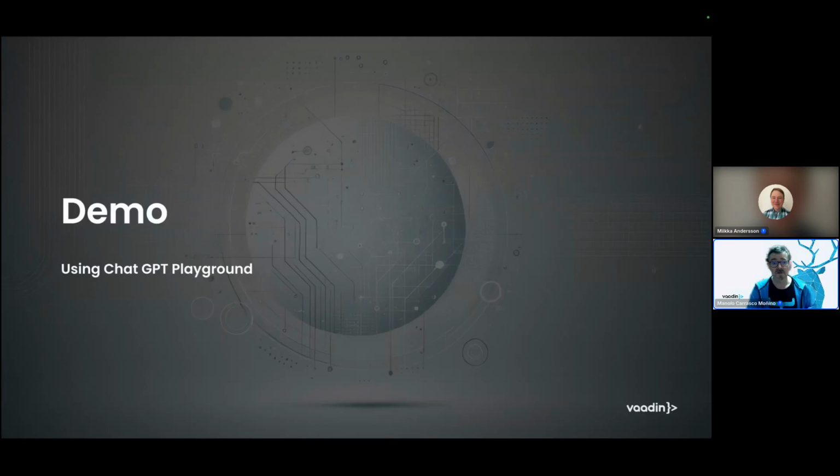So let's watch another demo. We are demonstrating the playground in AI-driven testing. So it has two phases, as you can see. Let's start.